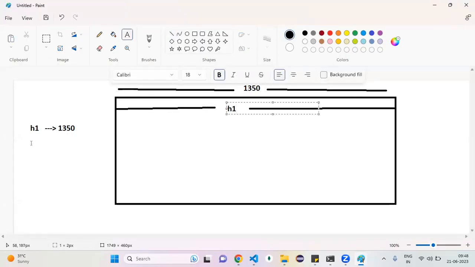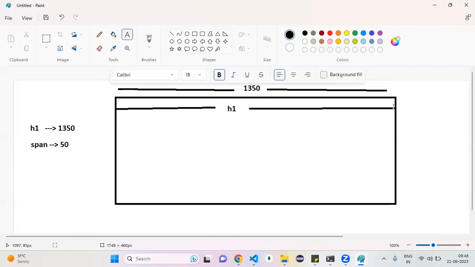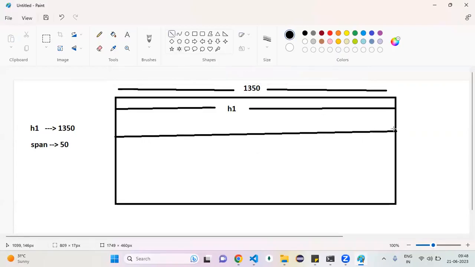The next one is what? Span. My span's width is how much? 50 pixels. So here no space is there. 1350 is occupied, so my span comes to the next line. The overall width is 1350 total. In the 1350 pixel width, 50 pixels are occupied by Sachin. So the remaining space is still empty, or not?